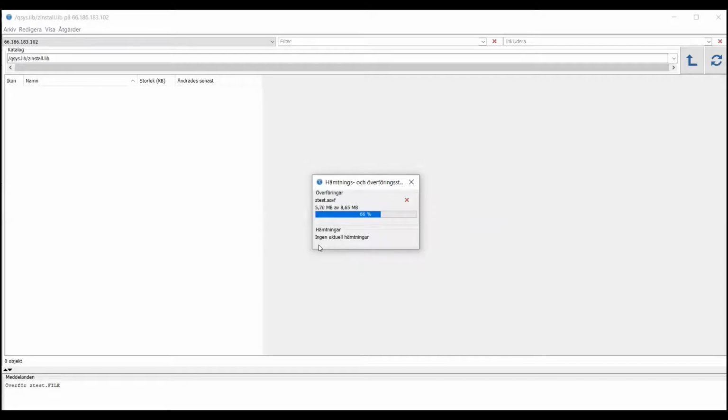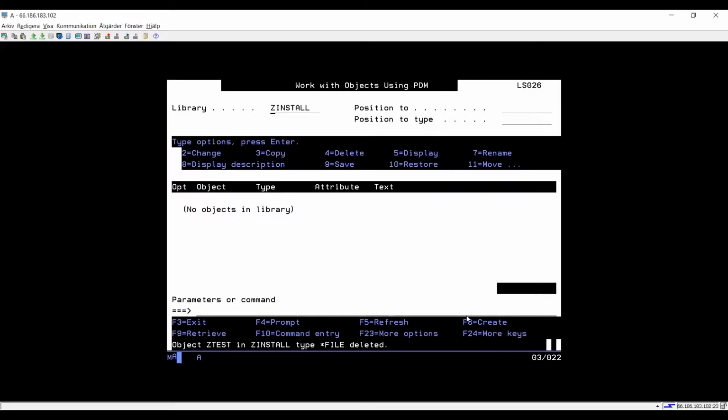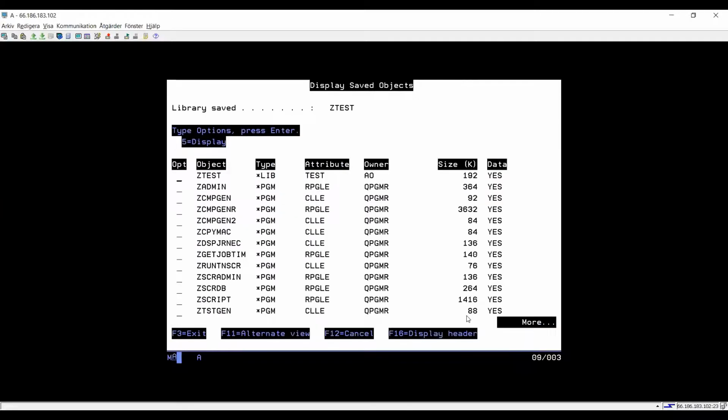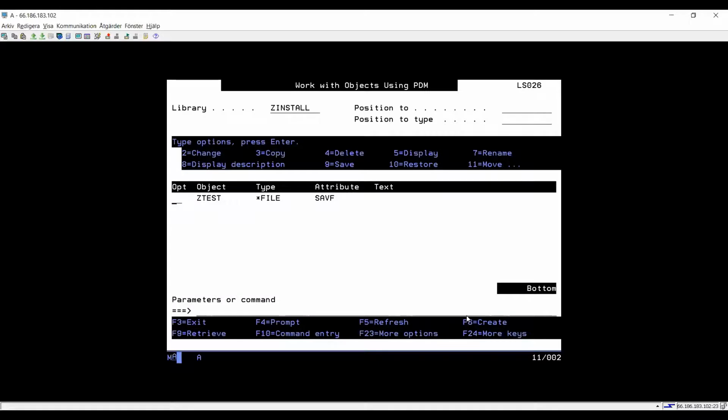You can also do this through FTP if you like, or have any other way of getting this file in binary form onto your IBM i in an IBM i library. Okay, let's go back to the good old green screen, and I'll show that now we have a save file. And when I look into the contents, I have all this stuff, all the programs and what have you.